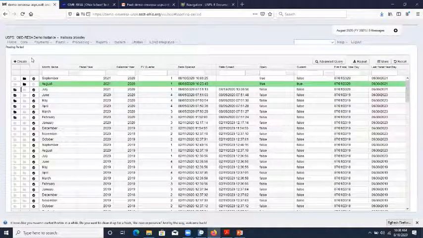Once you make a month current, if there's another month that's current, it will automatically still stay open, but it no longer is current.